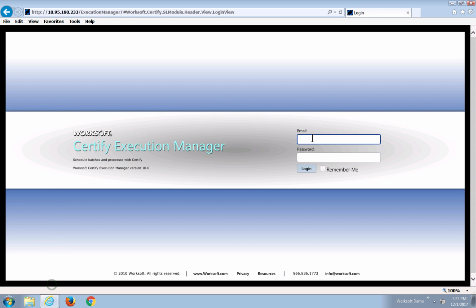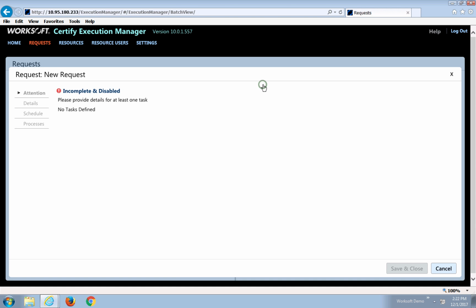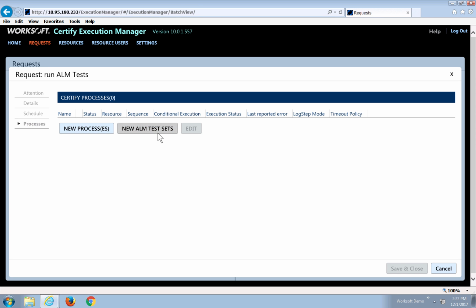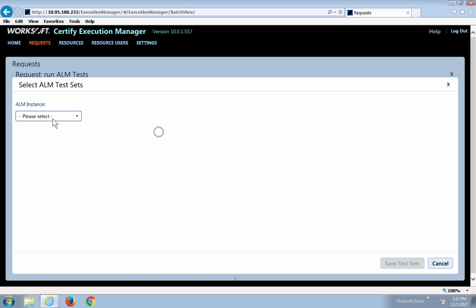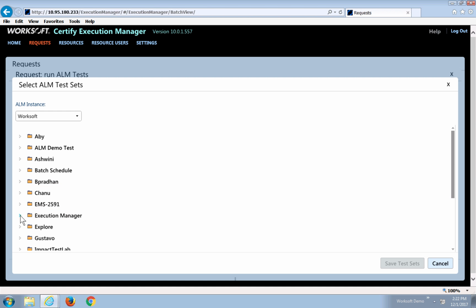What I'm going to do is log into Execution Manager. I'm going to come to my requests and create a new request. When it comes to my processes, you'll see there's a button now that says New ALM Test Sets. I'll select my instance of HP ALM. And now I can see a list of the test sets. The one I was pointing to was my two plans. These are the other ones there.